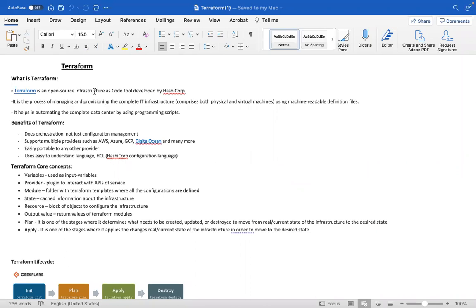So Terraform is, first things first, an open source infrastructure as code tool developed by HashiCorp. CloudFormation is owned by AWS, right? AWS people designed CloudFormation. And Ansible is owned by Red Hat. Ansible is a product which is owned by Red Hat actually. Same way, Terraform is an open source infrastructure as code tool which is owned by HashiCorp.